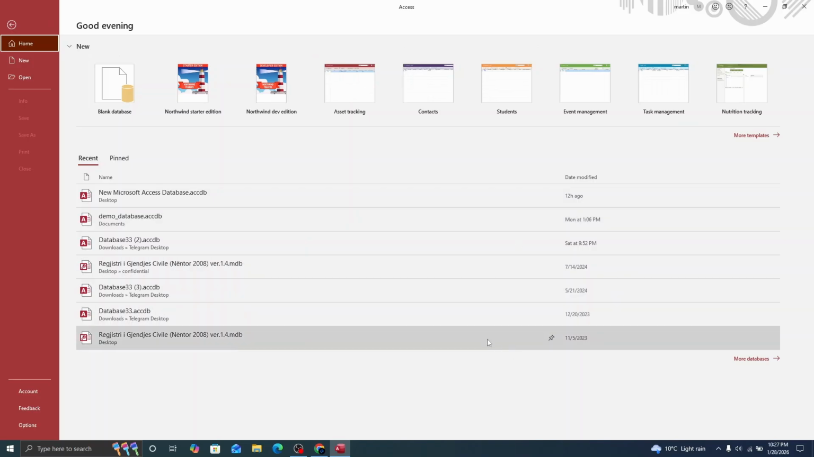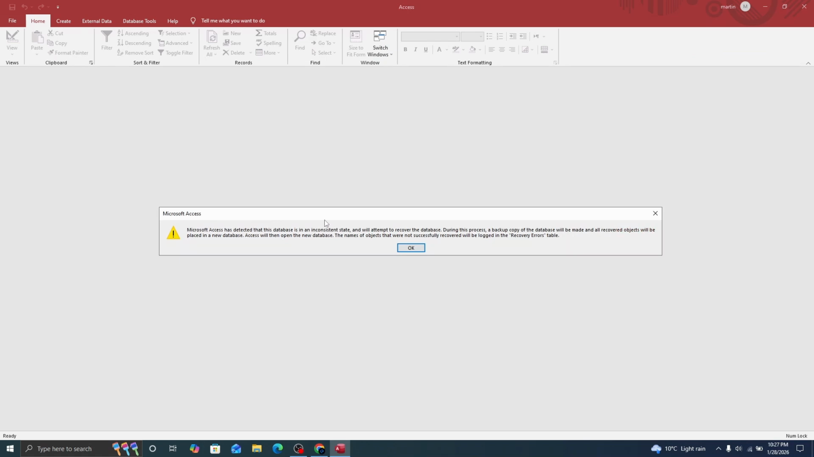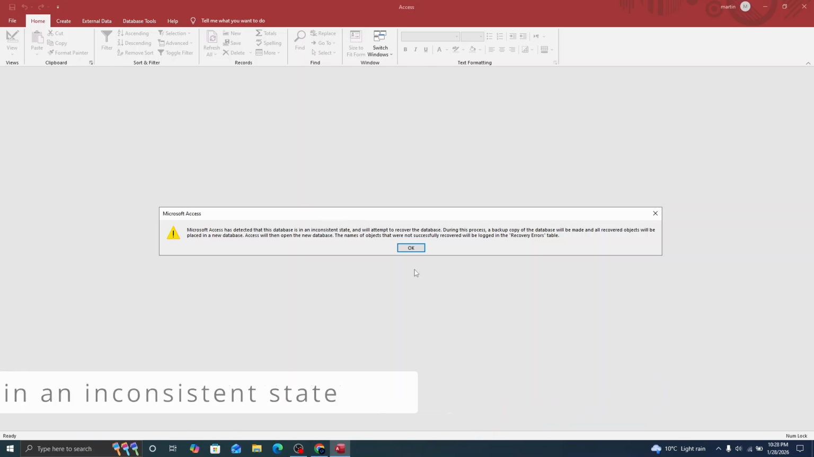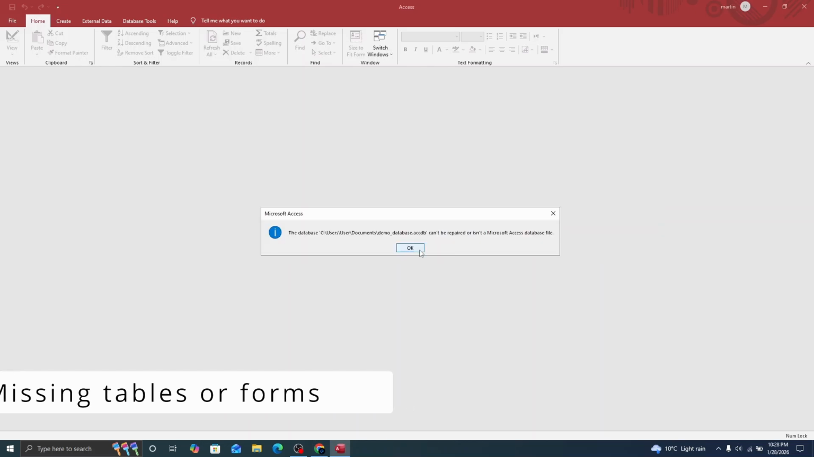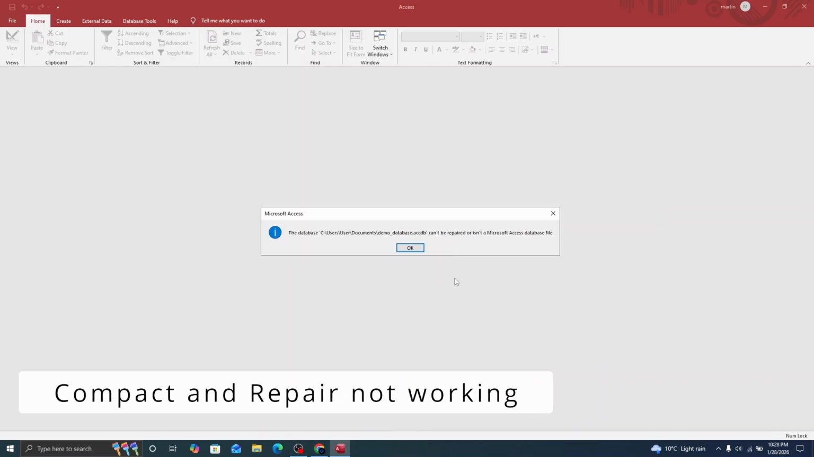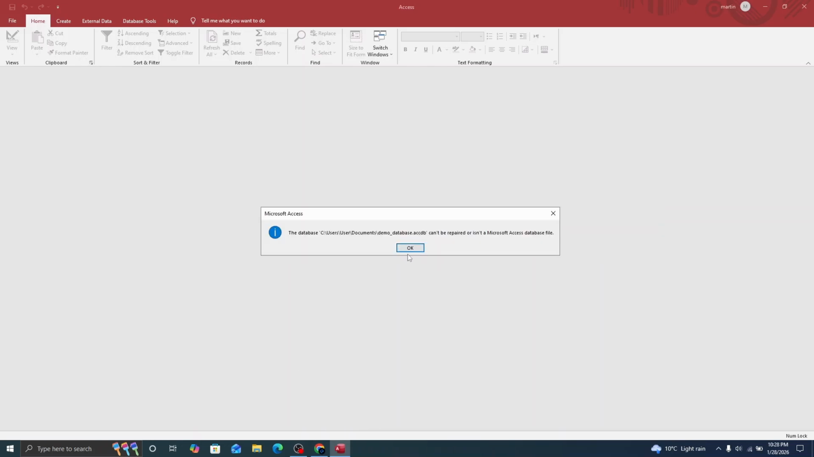Access databases can become corrupted for many reasons, like sudden shutdowns, power loss, network issues, or large database size. You may see errors such as unrecognized database format, database is in inconsistent state, missing tables or forms, or compact and repair not working. This is an example of an error that you may see.